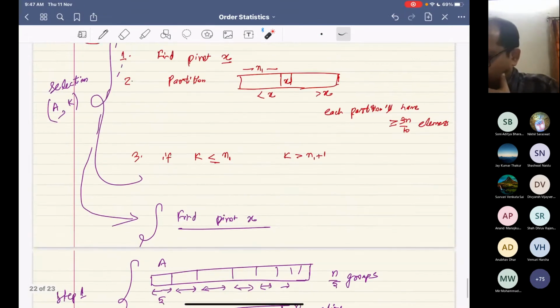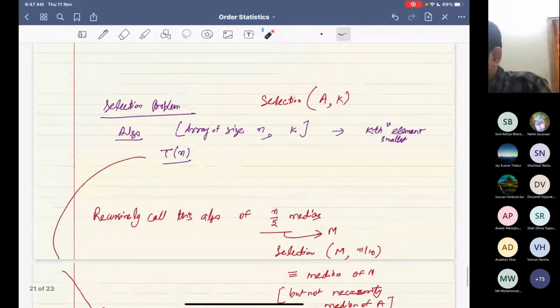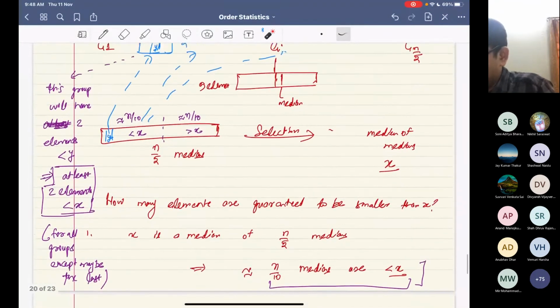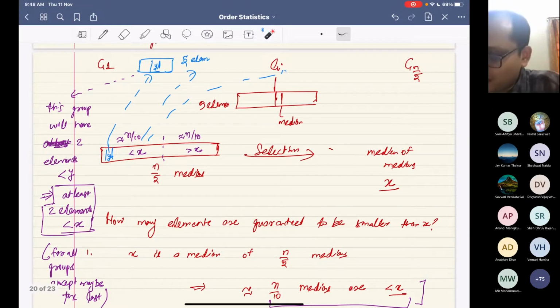Okay, so now this is the bigger picture, and this is what we are doing. Then we were into the analysis where we were saying, okay, I'll again remind you what we said. So we have n by 5 medians, and the median of these medians, the exact thing, is x. So I know that around n by 10 elements are less than x, and n by 10 elements are larger than x. Now for each of these elements, this is one of the medians, right?